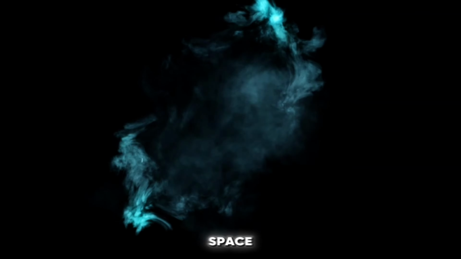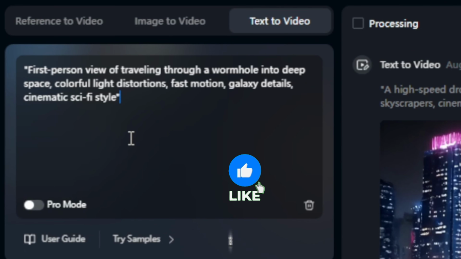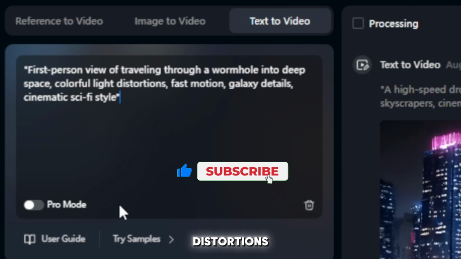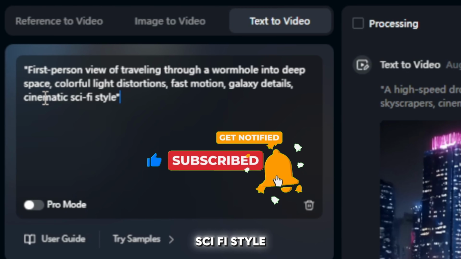Prompt 2. Space travel POV. Prompt: first-person view of traveling through a wormhole into deep space. Colorful light distortions, fast motion, galaxy details, cinematic sci-fi style.